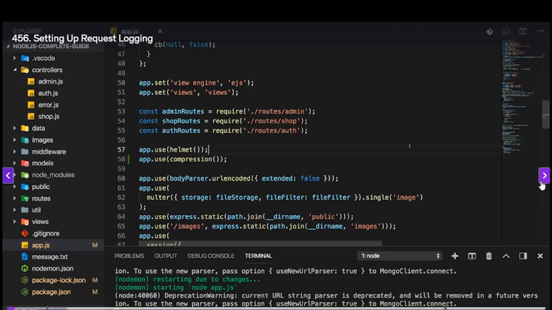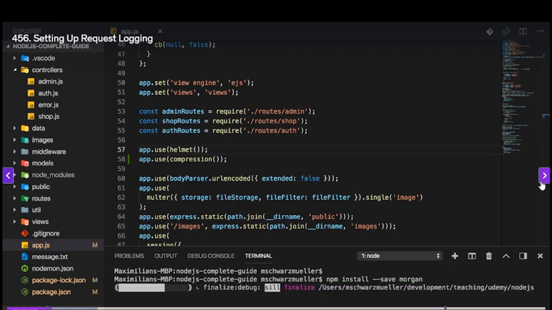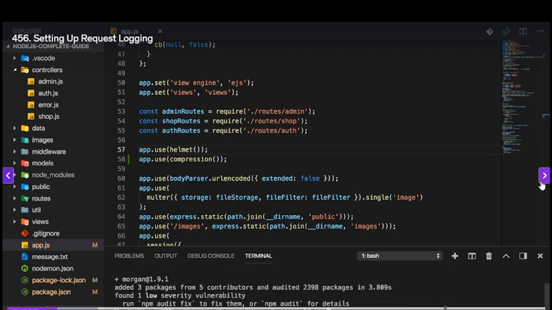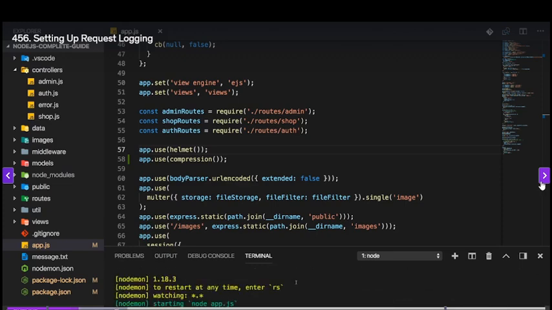Now we had a look at compression and headers. Now logging is also something that matters. For that, I'll quit my server and I'll install a new package with npm install --save, and that is called Morgan. And that is a package that makes logging request data really simple. Now, after adding it, I can restart my nodemon server with npm run start:dev.